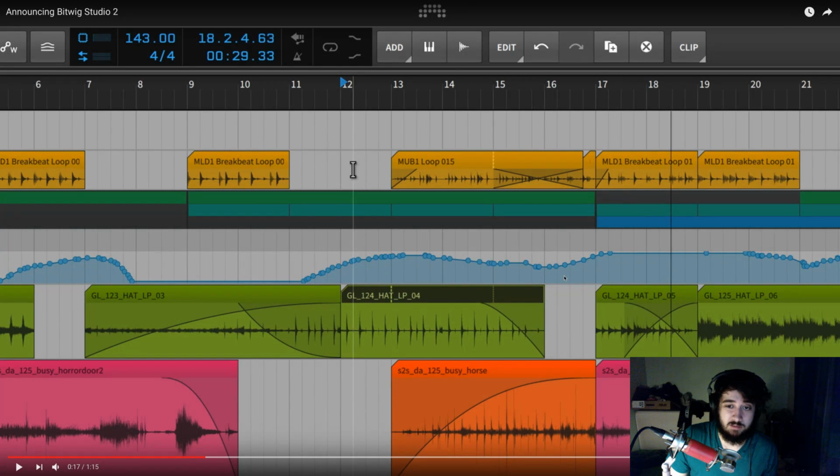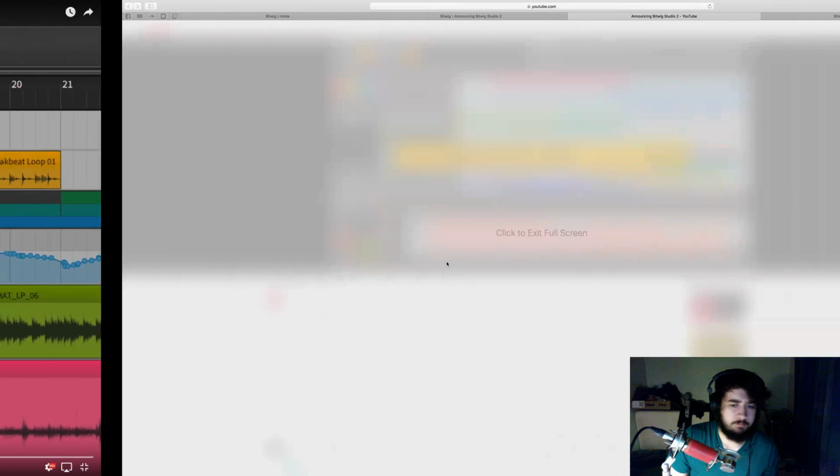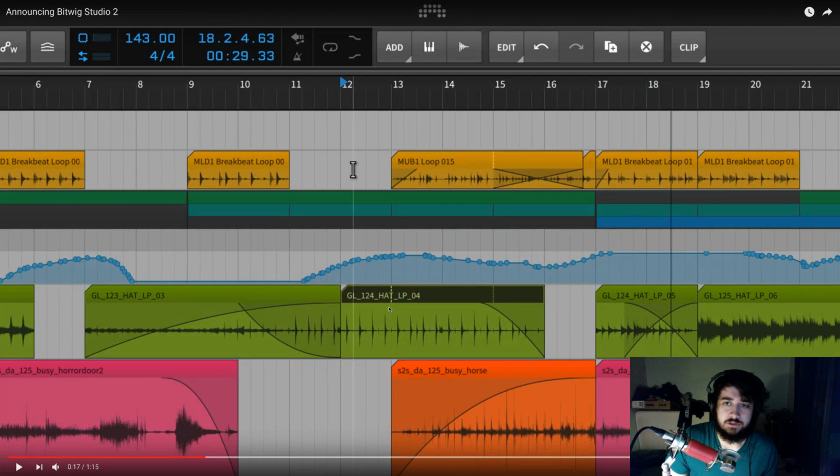So who knows what that could be. Maybe that's just a loop marker. Actually, maybe I'm just being crazy. Probably just a loop marker. And yeah, okay, so let's go onwards.